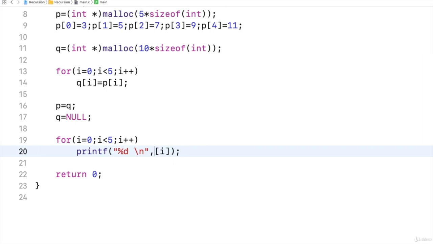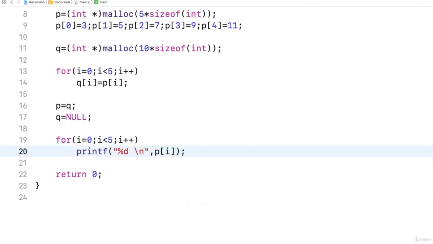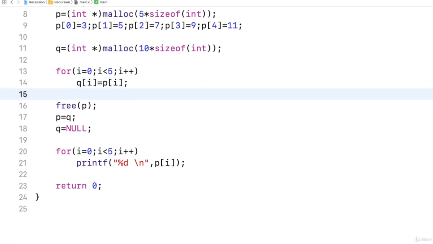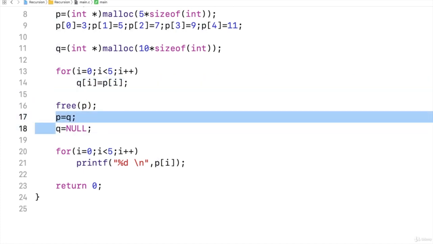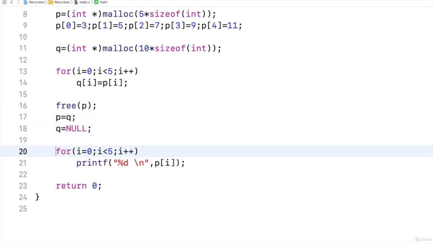Now let us print the values using p. Yes, the values are printed. But one thing we have missed, that p array, before p is pointing on q, p should delete that previous array. So for deleting, free p. So after freeing that memory, p should point on q, then q should be made as null. Then I can access the array of size 10 with the help of p pointer. Though I don't have extra values, I have only 5 values stored in the new array also. So I am displaying only 5 elements.